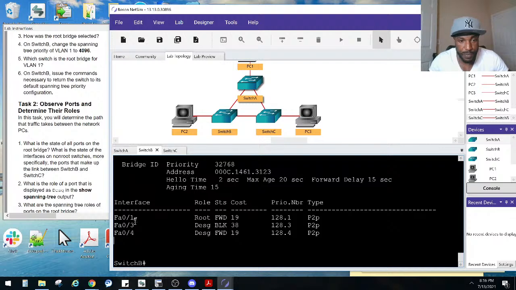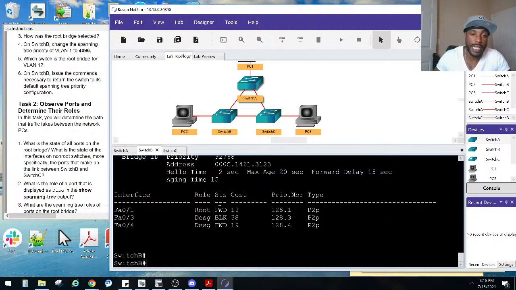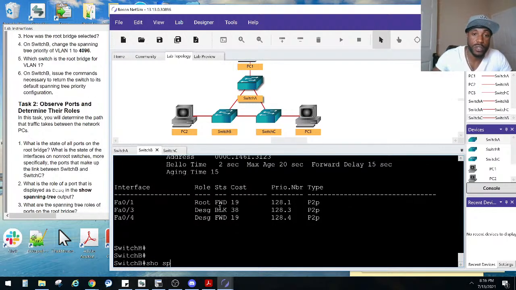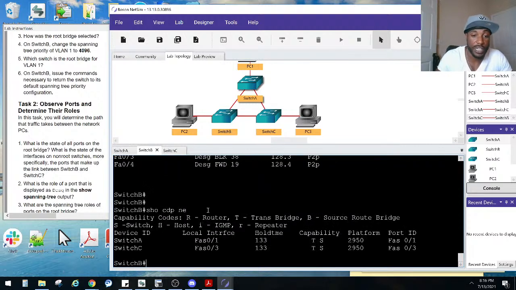Which is which? So we've got 1, 3, and 4. So one of these is 1, 3, and 4. How can we determine that? I like to do show CDP neighbors. I like that command. We know there should be 2 CDP neighbors, one of which is switch C, right? So that link right there is connected to switch C. So let's do show CDP neighbors. I like that one, unless there's another way, y'all know. So yeah, switch C is connected to F0/3. So that tells us that this is F0/3. Y'all with me so far?